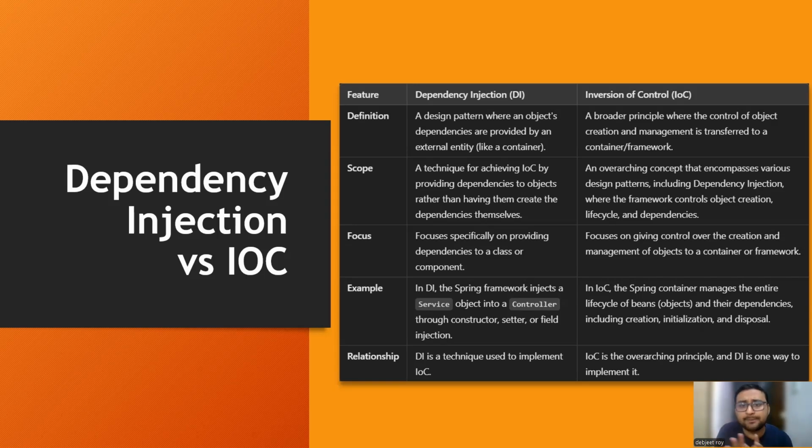It is basically control based, okay, and dependency injection is action based, like it is providing the dependency. With respect to example, in DI, dependency injection, the Spring framework injects a service into a controller. But in IOC, the Spring container manages the entire life cycle of a bean and its dependencies, including creation, initialization, disposal, everything will be managed. So what's a bean life cycle? This also should be taken care of in your mind.